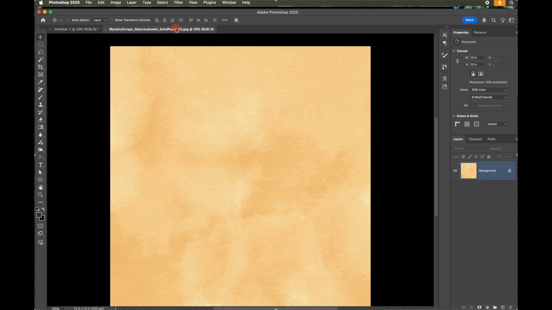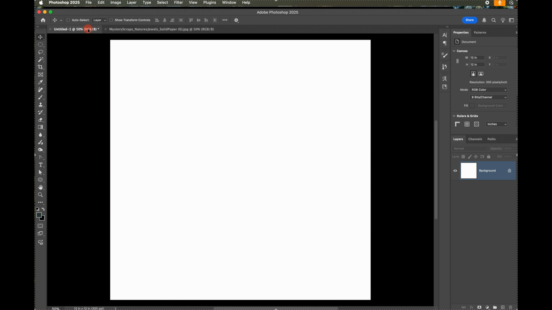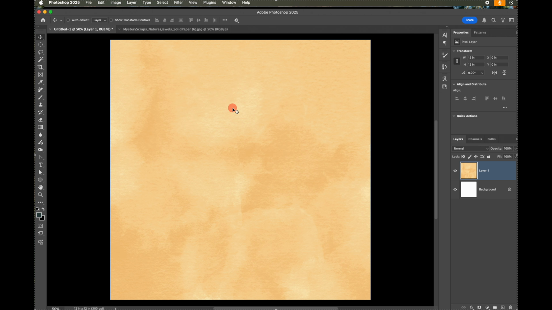Let's start by creating a 12 by 12 inch document at 300 pixels per inch. Then open the digital paper you want to use for the ripped effect. Here I'm using a paper from Mystery Scraps Nature's Jewel Kit. Get the Move tool and then click and drag the paper onto your new document. Hold the space bar while dragging to center it right away.